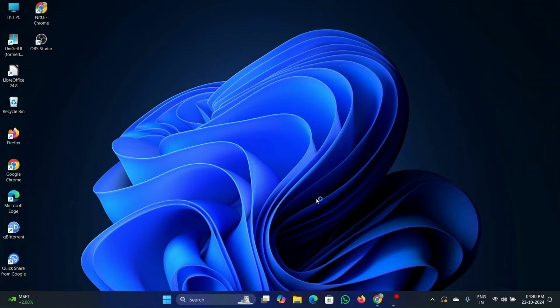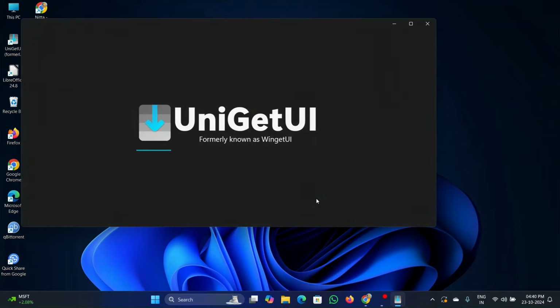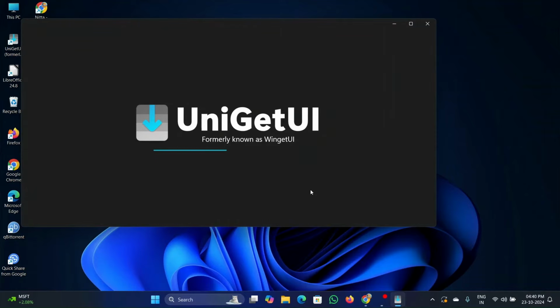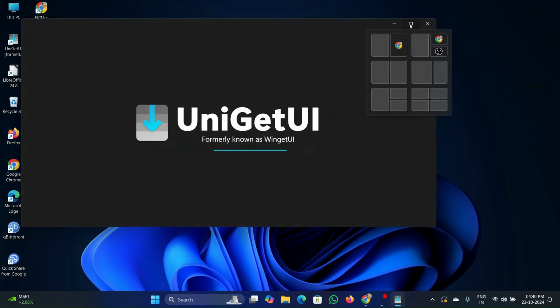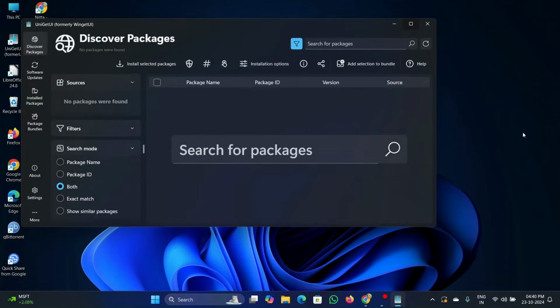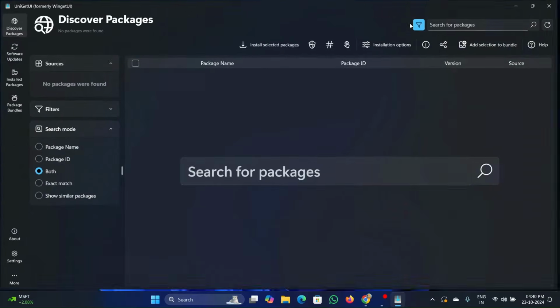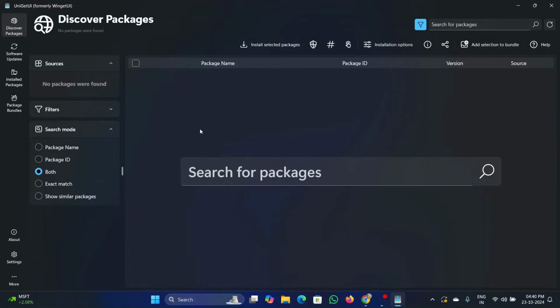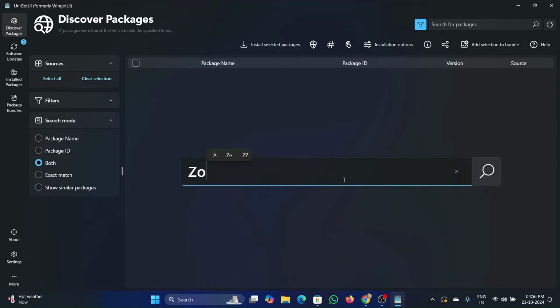Open the UniGetUI app. This is how the interface looks. The first option here is Discover Packages. What this does is discover specific apps.